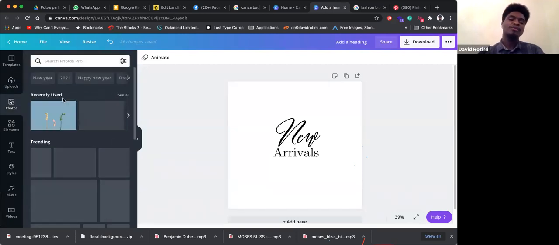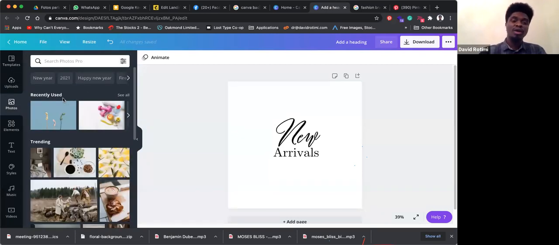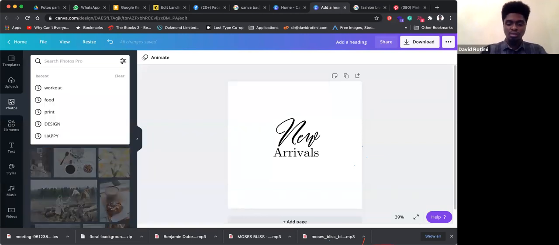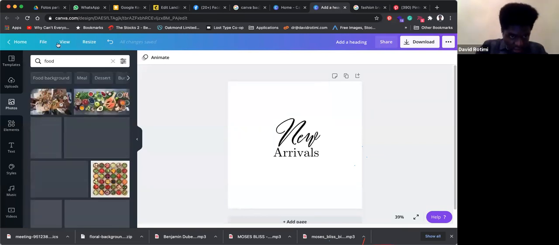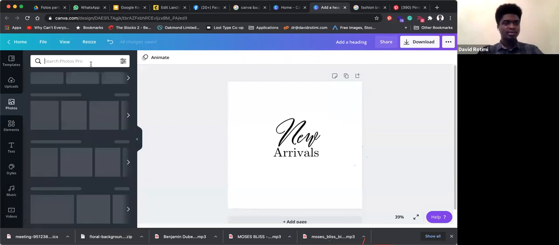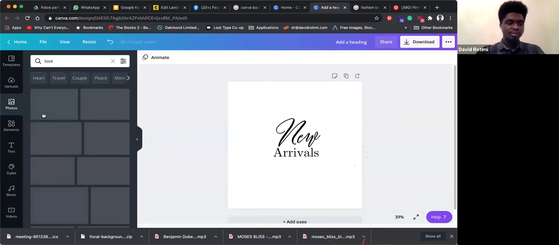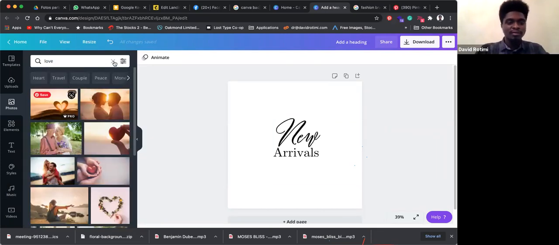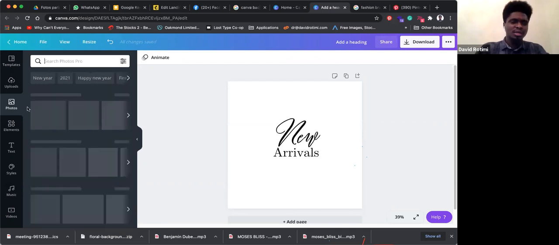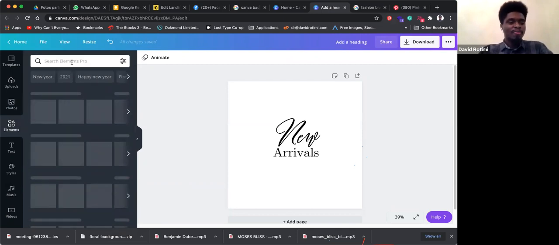Photos. These are photos that Canva will provide you with. So you can just search for the type of photos you're looking for. If it's food, search for food. Food is going to show up. If it's money, search for money. Money is going to show up. If it's love, search for love. Love will show up. Well, you can't find love on Canva. Well, you can actually. You can find love on Canva.